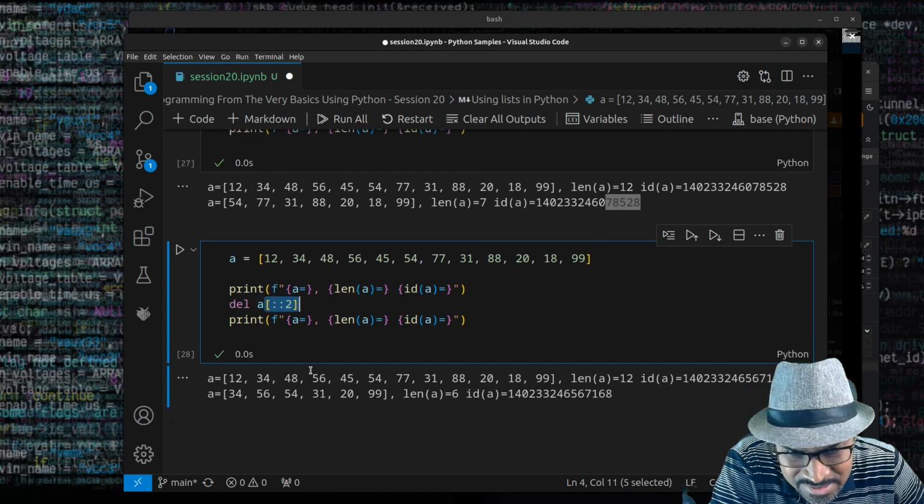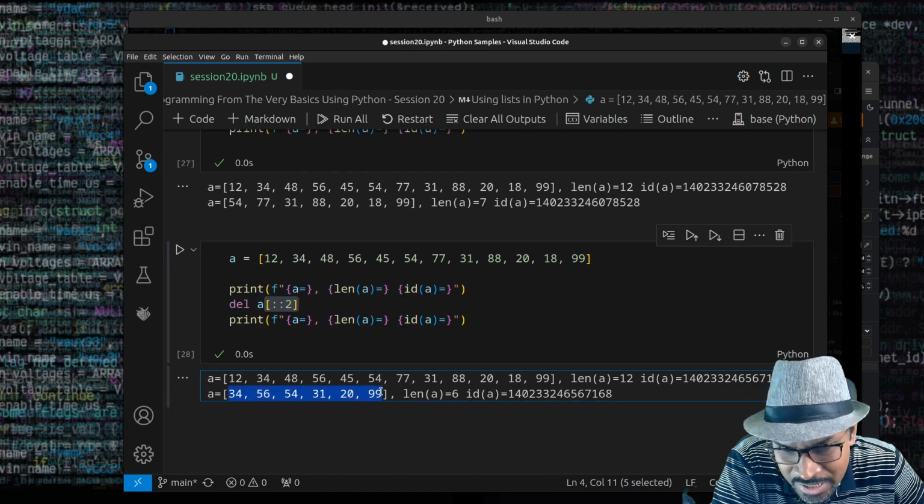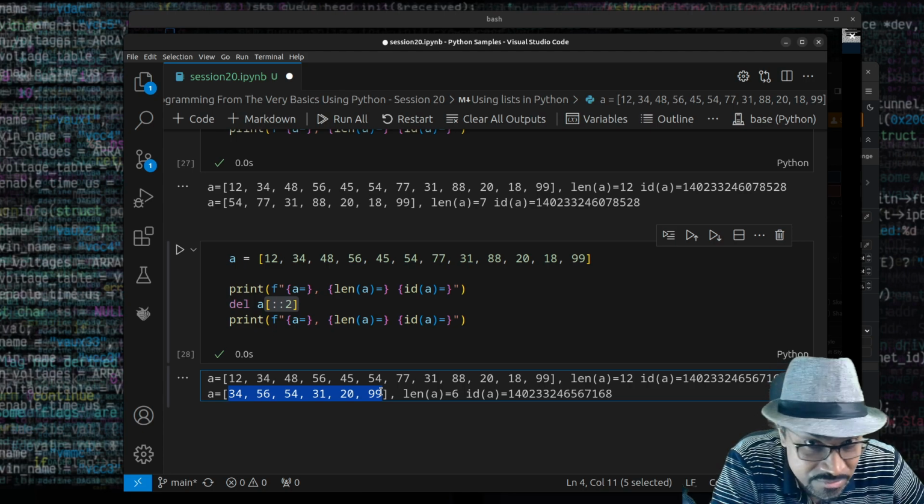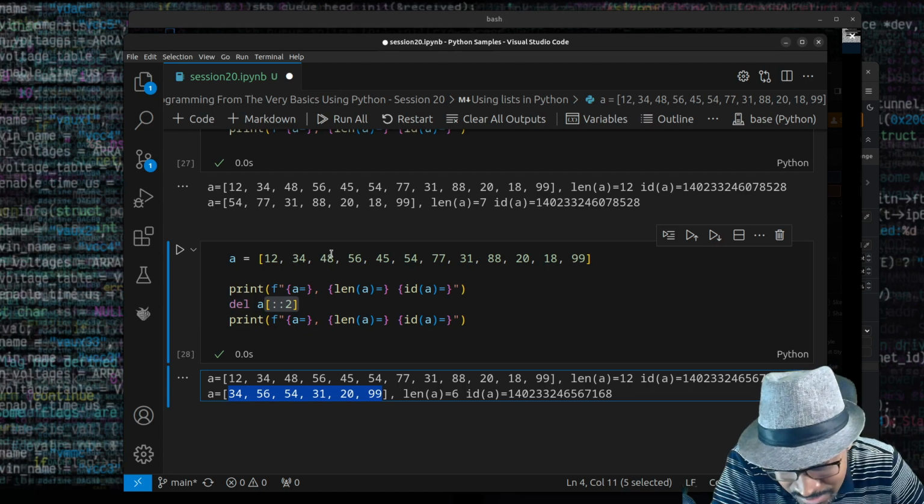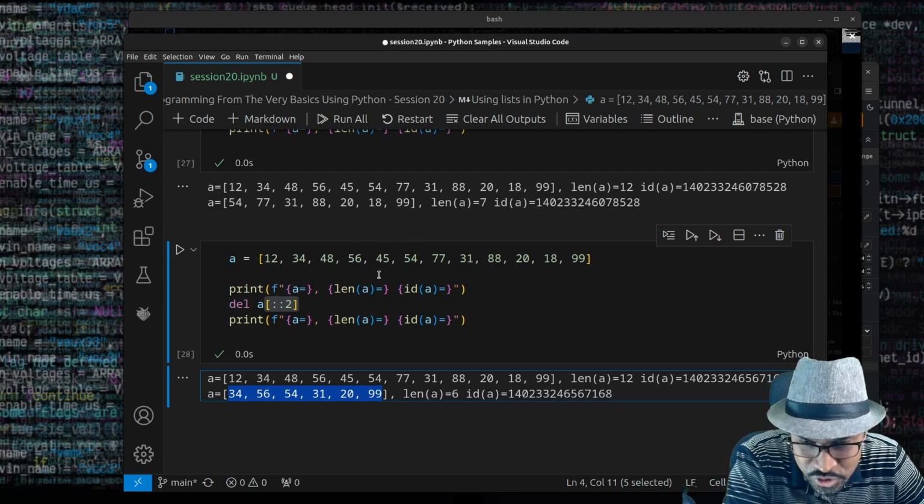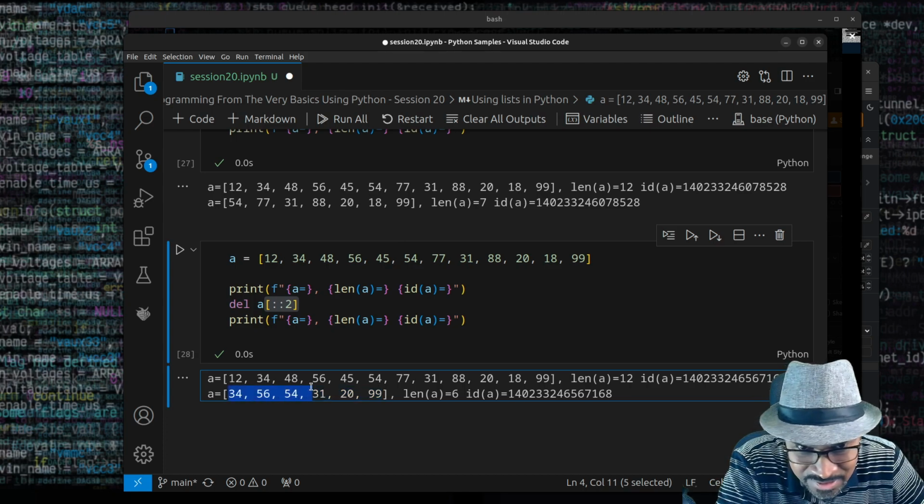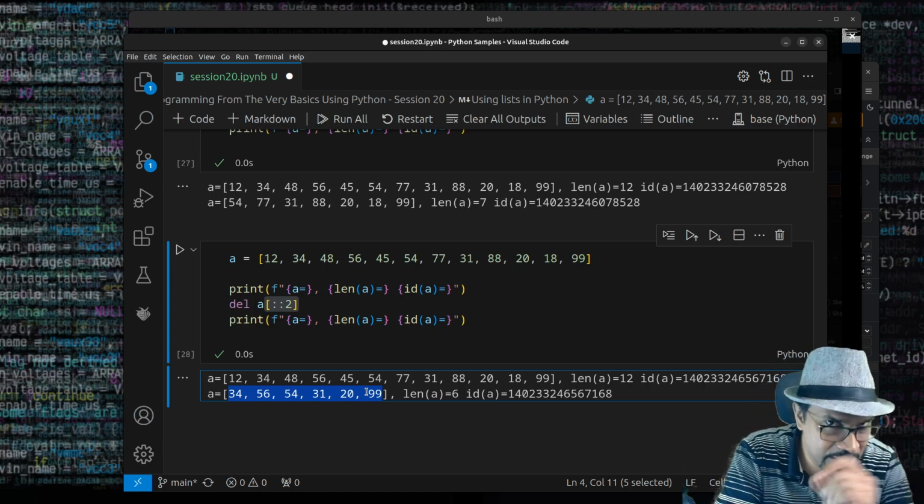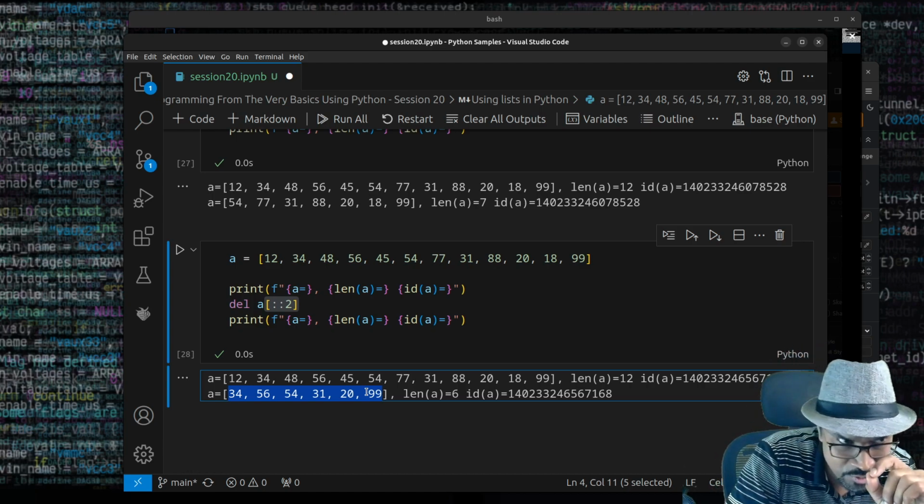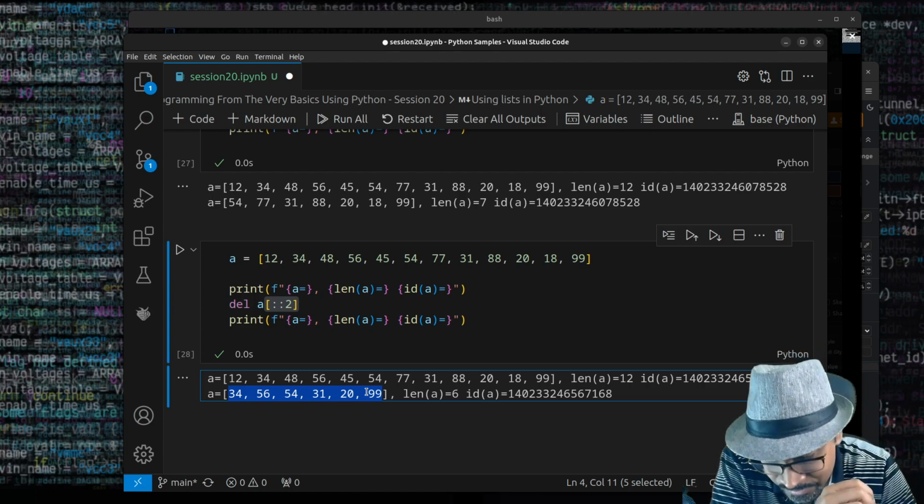So you can see that this is how we can remove slices of a list with extreme ease. Therefore, the list is now shrunk in size with only the alternate items, which you can see: it removed 12, retained 34, removed 48, retained 56, removed 45, retained 54, because I used the step value as 2. So you can see what remains are the ones which I did not remove. So del can be used to remove not just an item from a list. You can also use it to remove slices from a list.